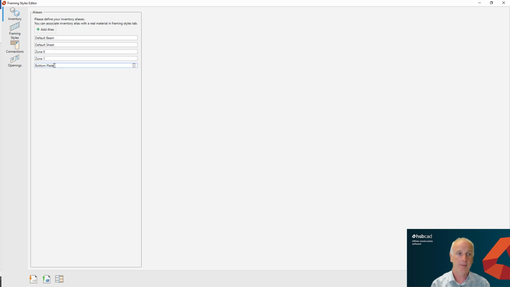And finally I'm going to add another zone, and this zone is going to become Zone -1, the opposite side to Zone 1. So we've got our three aliases here, and now we're going to use these in our framing styles. So let's head over to our framing styles now.